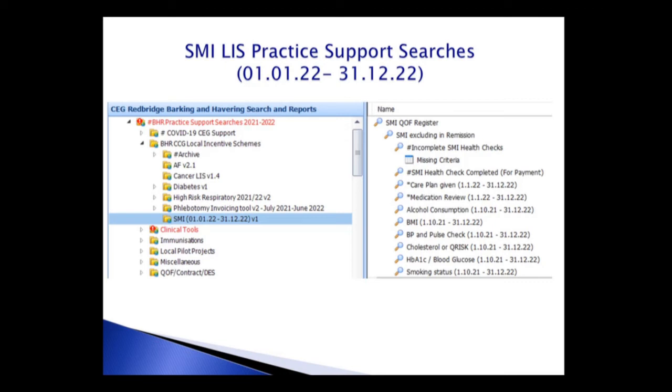Next down, you've got the 2 additionals for this year, which is the care plan given and the medication review. But what I want to bring to your attention is the date on these 2. It's got the 1st of January 22 to the 31st of December 22. Both of these need to be completed within that time frame.